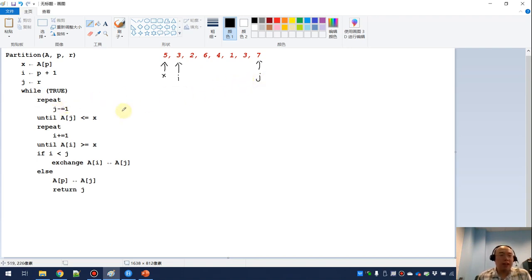until we find a j value which is smaller than or equal to x. The first value on the j index is fine, because that is 7. 7 is greater than the pivot value, which is 5. So 7, you are on the right side, so I'm not touching the 7. Let me erase that. And how about the next one? The next one will be 3.